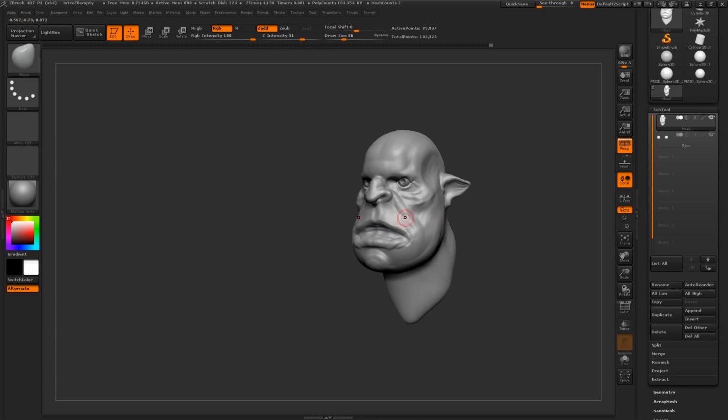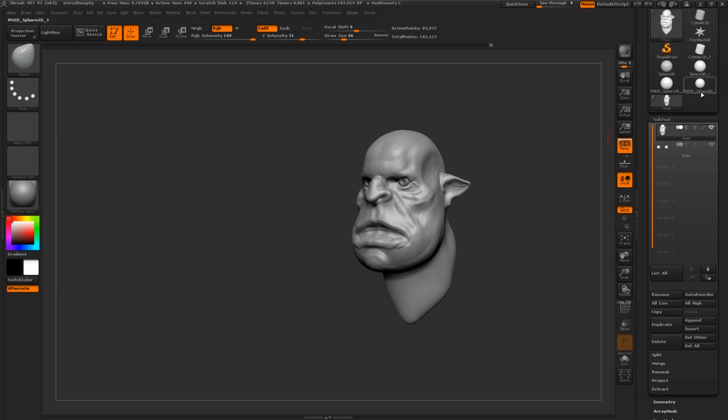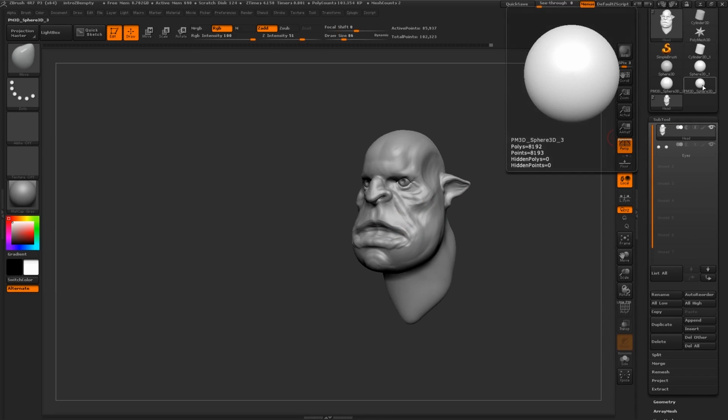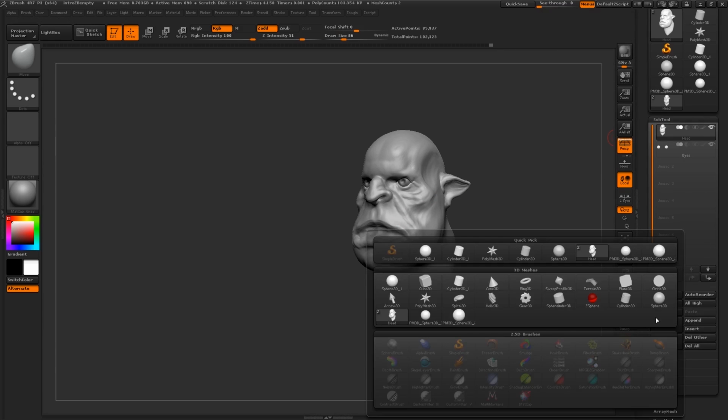Let's also give them some teeth. Teeth. And let's do the same thing. Let's append the Polymesh 3D. We already have that, so we don't have to create another Polymesh.